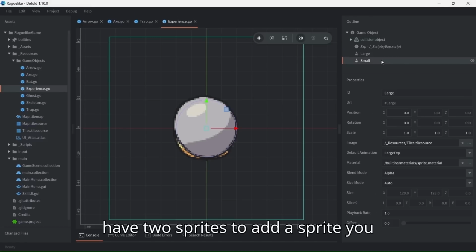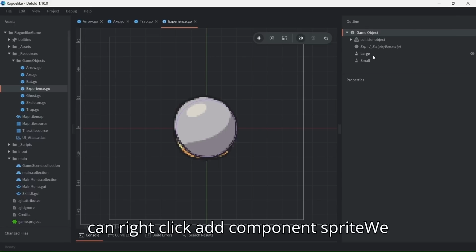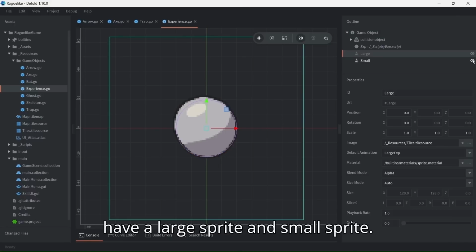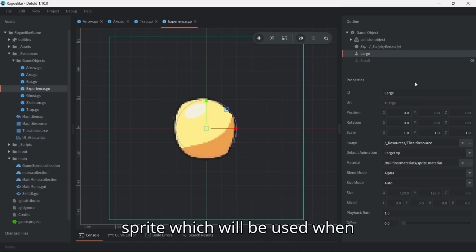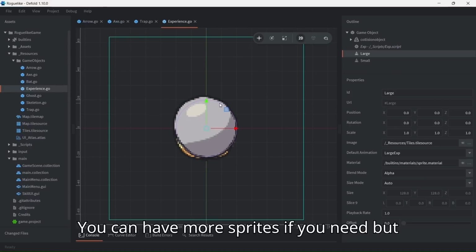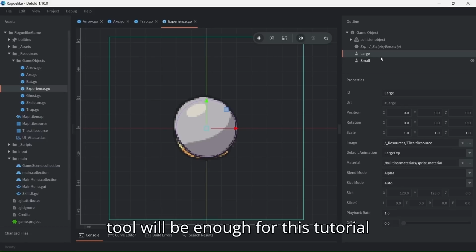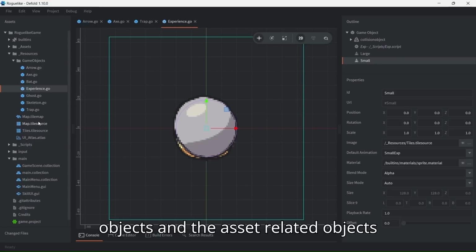This time we have two sprites. To add a sprite, you can right-click, add component, sprite. We have a large sprite and a small sprite. Large is this yellow godlike sprite, which will be used when the XP's value is large. And we have a small sprite. This will be the basic experience orb drop. You can have more sprites if you need, but two will be enough for this tutorial. With this, we will be done with the game objects and the asset-related objects.